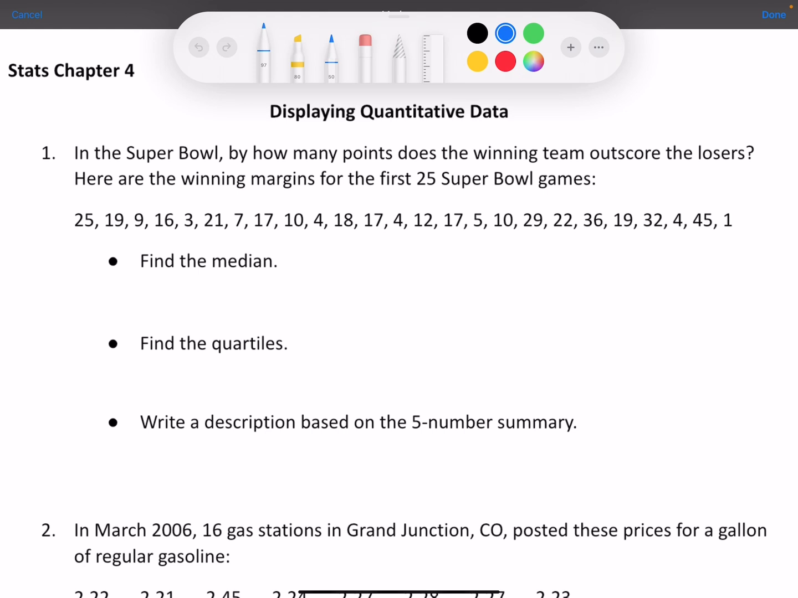All right. In the Super Bowl, by how many points does the winning team outscore the losers? Here are the winning margins for the first 25 Super Bowl games. So what you're going to do, I'm going to write in words what you're going to type in your calculator, and then I'm going to attempt the iPad looking at it. We're going to attempt that and see what happens here.